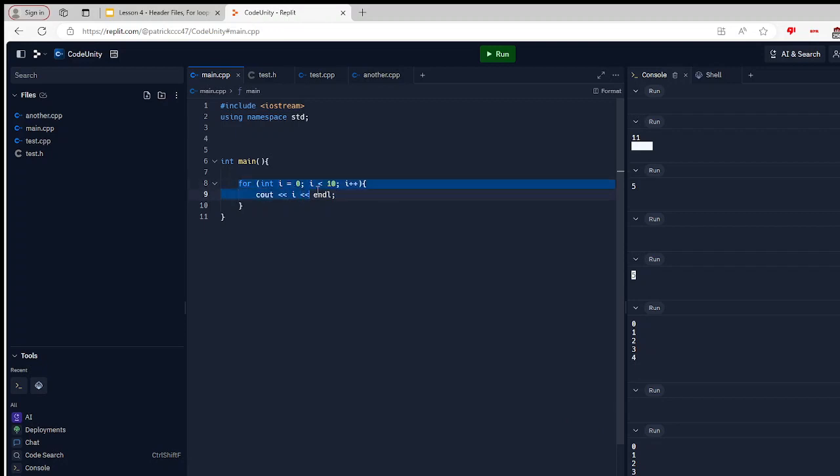Like initially it's 0, 0 is less than 10, so you output 0. You increment that by 1, so now it becomes 1. And 1 is still less than 10, so you keep doing that until you reach 9, you output 9, you increase by 1, that's 10. 10 is not less than 10, 10 is equal to 10, so you break out of here and it stops.